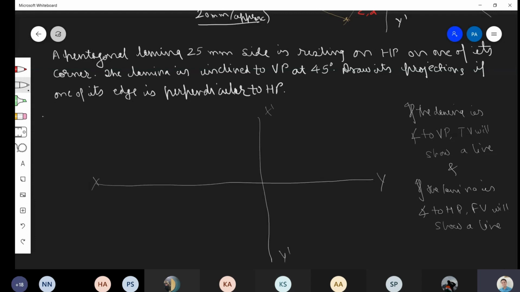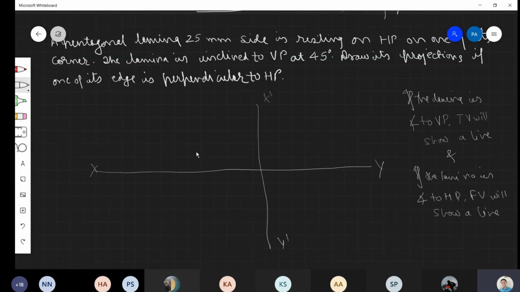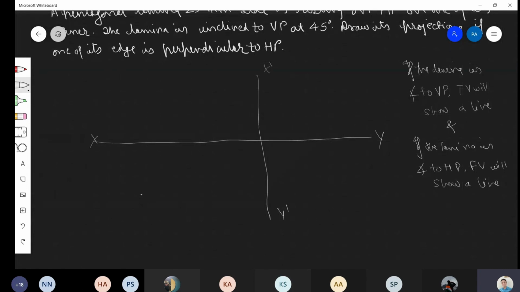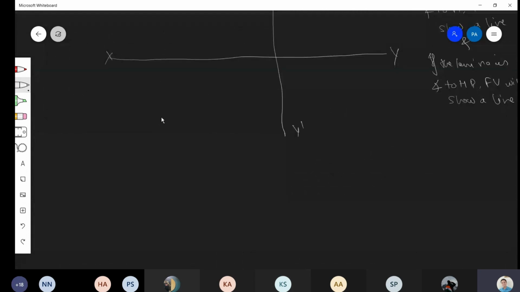Now here I have to draw a line which is inclined at 45 degree. I don't know the length of this line, but I know that this line is inclined at 45 degree. What you will see in the front view, you will see a pentagon like this in the front view. Now we don't know the length of this line, so what will we do? We will draw a pentagon here. Somewhere on the side we will draw, something like this. We will draw a pentagon here.